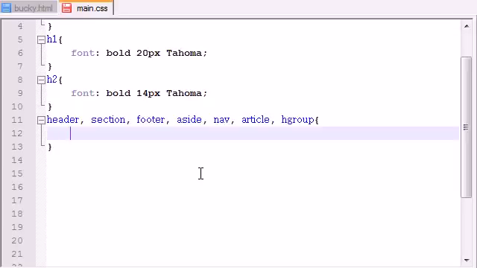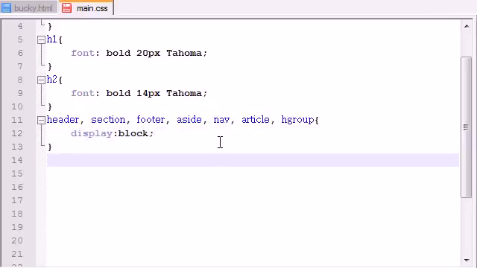So now what I want to do here is display all of these as a block, which pretty much means by default, all of these things are going to be positioned one under each other, and we need to specify that because basically for browsers that don't recognize these elements yet, and just for compatibility across all browsers. So I talked about that last time, so let's go ahead and move right onto the body.